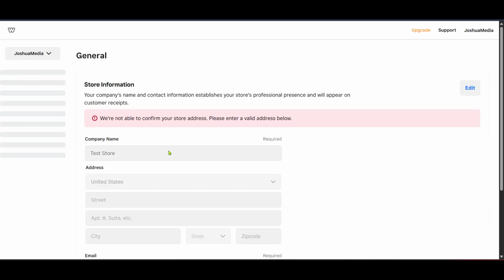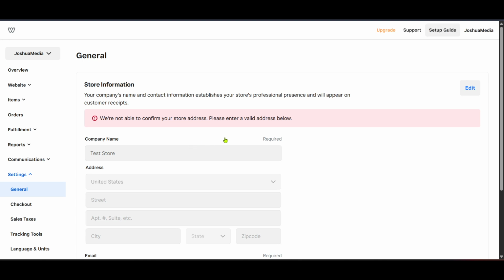On the General settings page, keep an eye out for an option labeled Edit. Clicking this will allow you to make changes to various account details. You're getting closer to changing your email now.